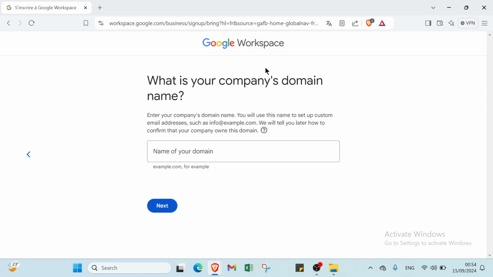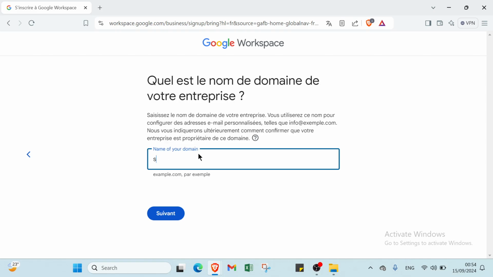Which is what is your company's domain name. Enter your company's domain name. You will use this name to set up custom email addresses such as info@example.com. We'll tell you later how to confirm that your company owns this domain. So we have the name of your domain. For example, here we write choose.com, and I will click on next.